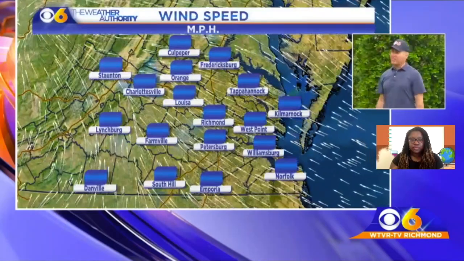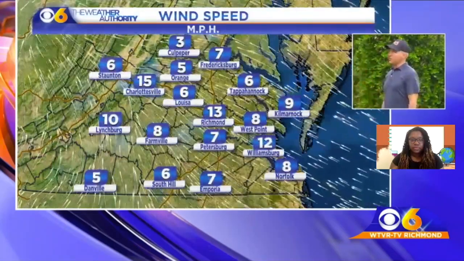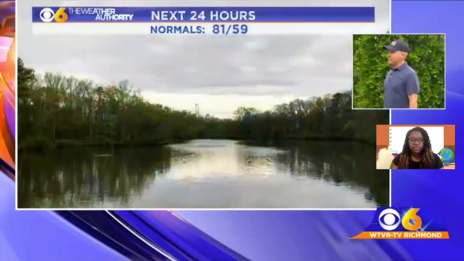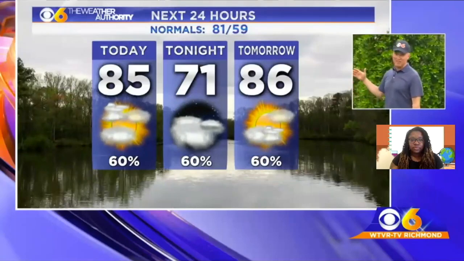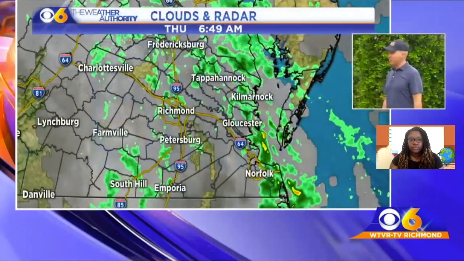Temperatures are in the 70s. The flow of air is off the ocean from the tropics. So we've got a very warm, humid air mass. Winds at 18 miles an hour right now. 80s today. Some thunderstorms this afternoon. We haven't had any this morning. 60% chance tonight. 71 is our temperature, so remaining very humid. 86 degrees for us tomorrow. Another muggy day with more thunderstorms later tomorrow.